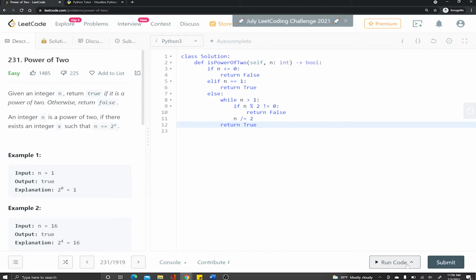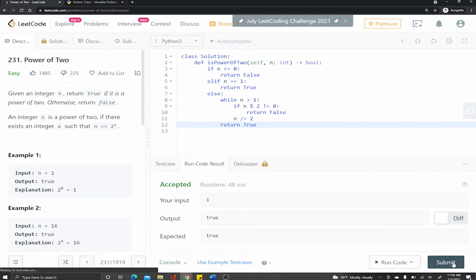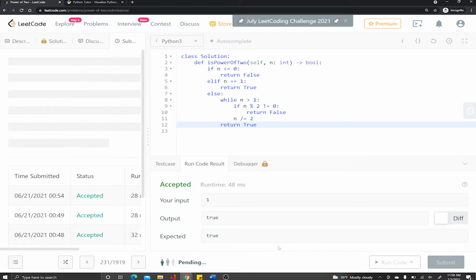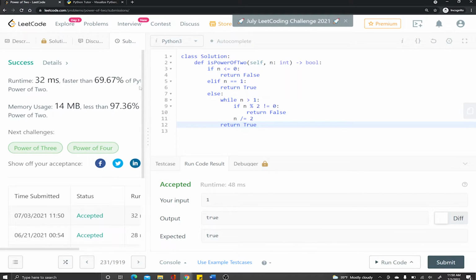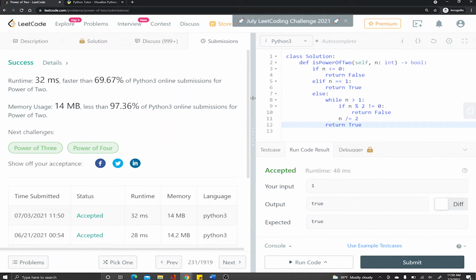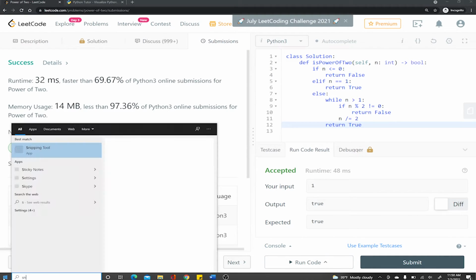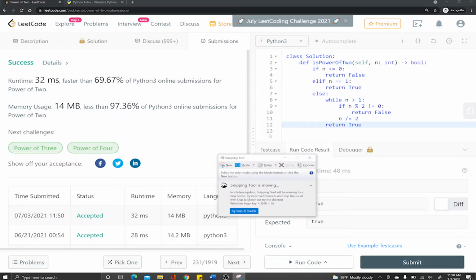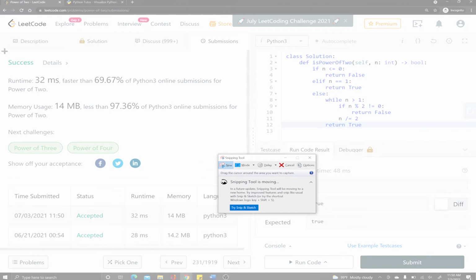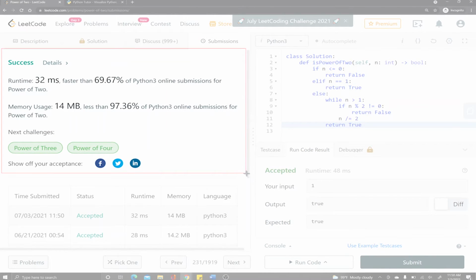So let's go ahead and run this code first. Okay, accepted. Let's go ahead and submit it and see what's going on. Bam, faster than 69 percentile, and 97 for memory. So let's get a snapshot of this just to keep track of it, because we're going to solve this a second way and we want to compare.